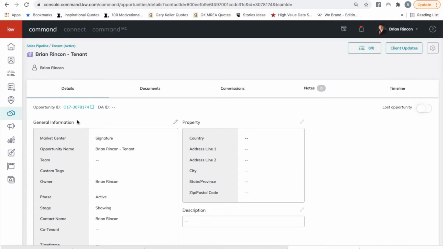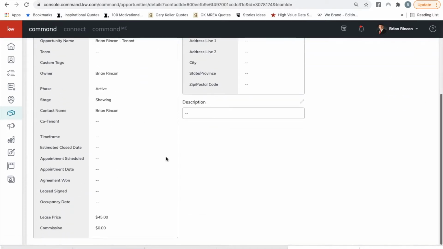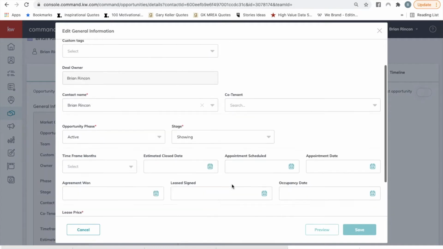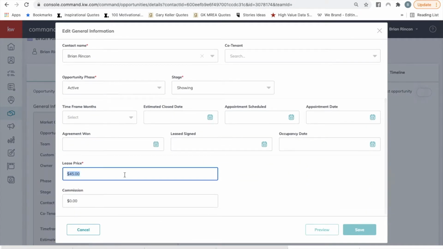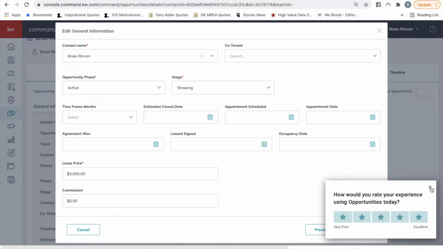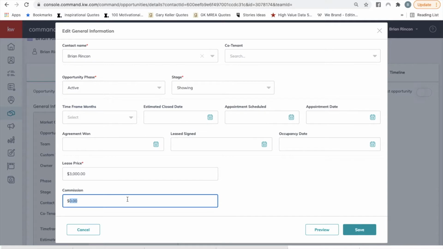So to submit a commission request when representing a tenant, you'll need to first, in details, make sure you have the correct lease price amount here. So say the lease price was $3,000, and your commission's going to be typically 50% of that, which would be about $1,500, and save.